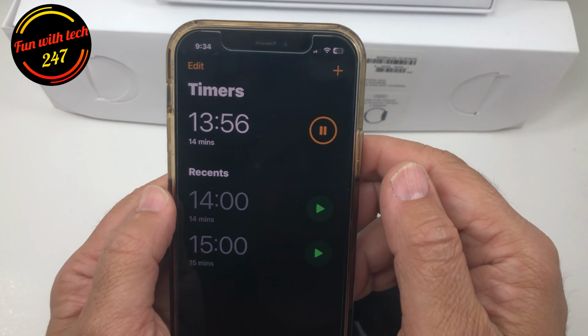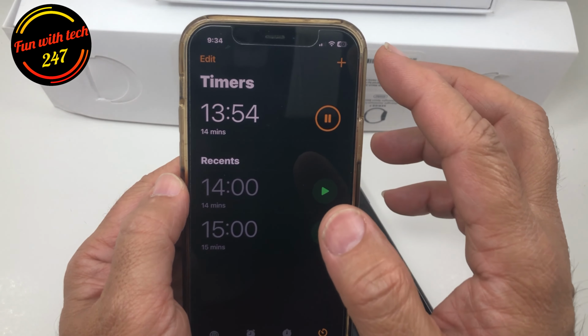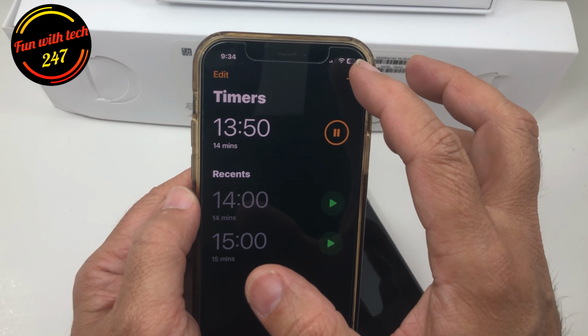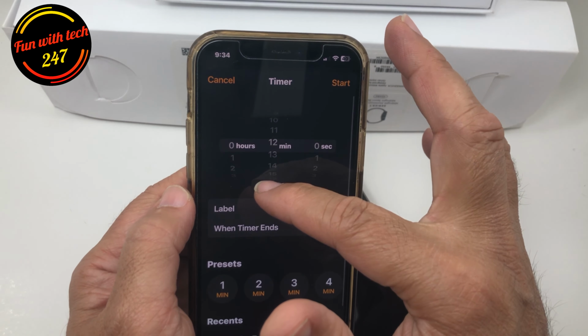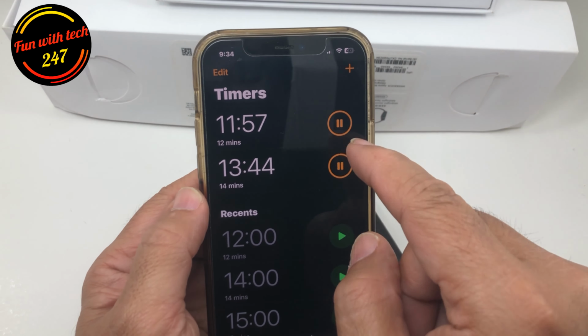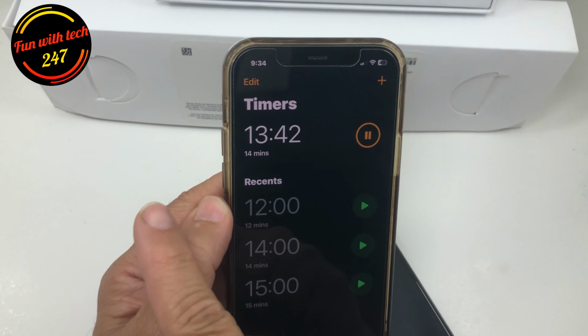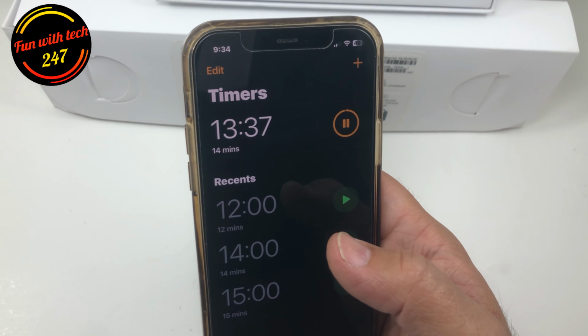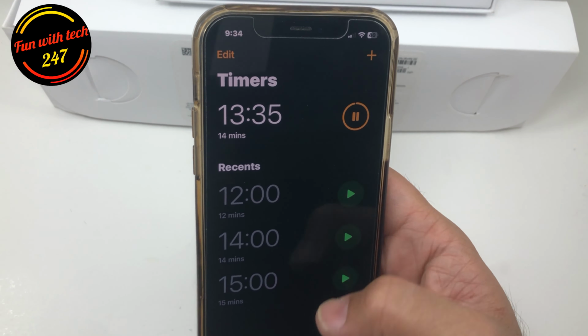Now, another cool feature is you can add multiple timers at a time. It's good for those who work as a chef, or maybe for ladies who do most of the cooking. You can add multiple timers, and they run simultaneously. If you want to delete one of them, you can just swipe and delete it. So that's another cool feature in iOS 17.